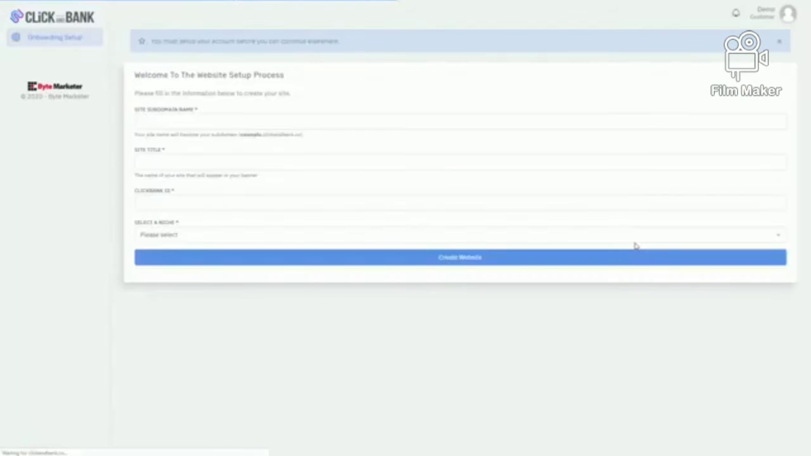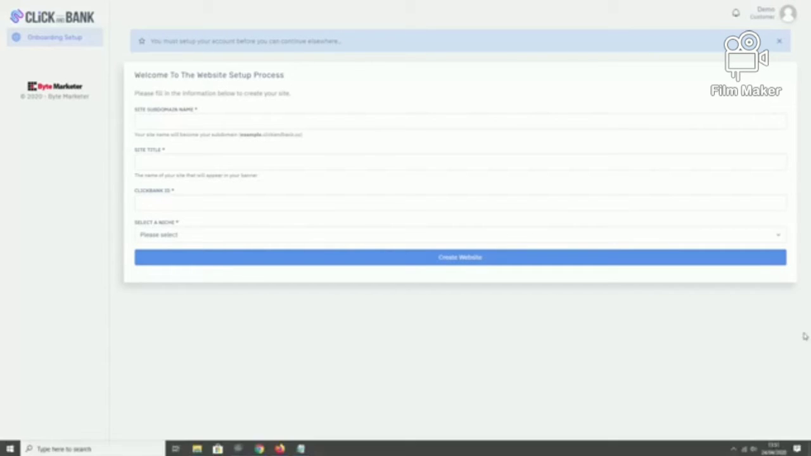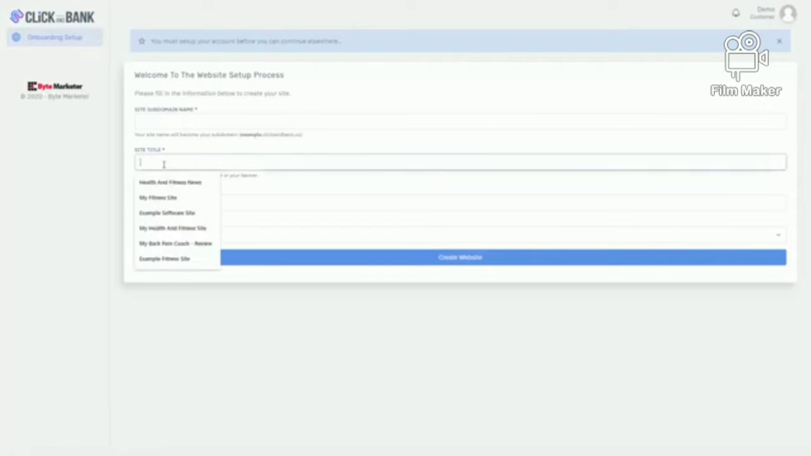And then, as a brand new user, the very first thing you get is the process to set up your website. And of course, this is really incredibly simple. Okay, so the first thing I'm going to do is give my site a name. So I'm going to call it my example fitness site. And we need to give it a subdomain name as well. So this is basically the address that you're going to use to access the site.